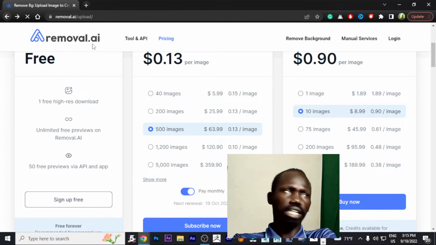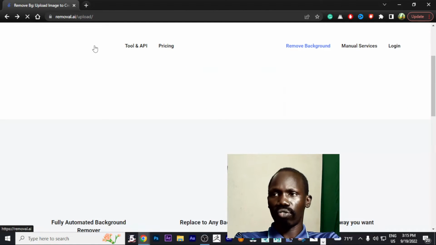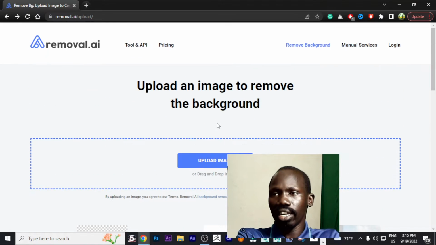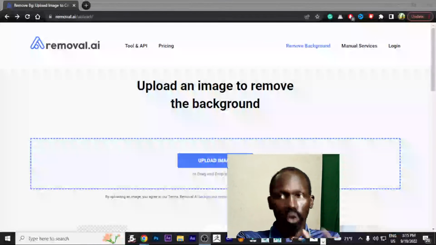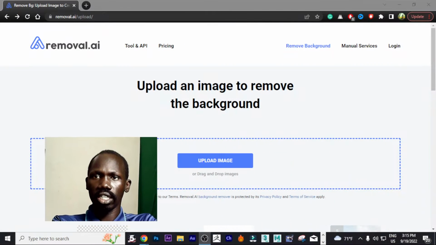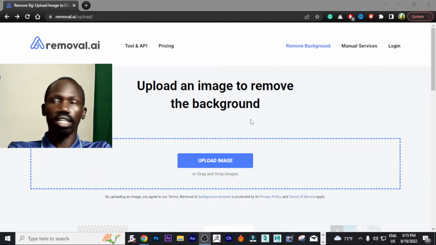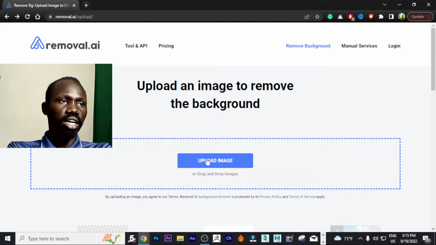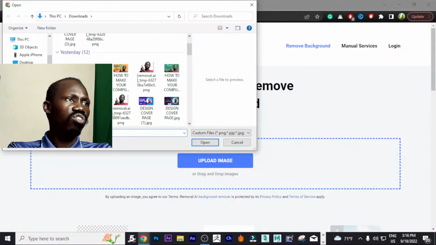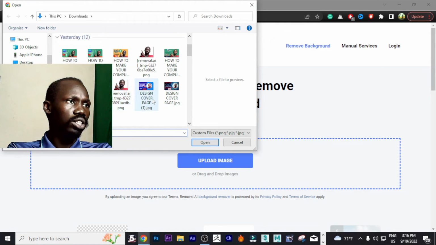All we gotta do, we simply have to use the free stuff, because let's say you do not have money, or if you have an online credit card that you can buy all this, that's good for you. But for those who do not have any online payment, all you got to do is simply go to upload image and then look for the picture that you want to remove the background.